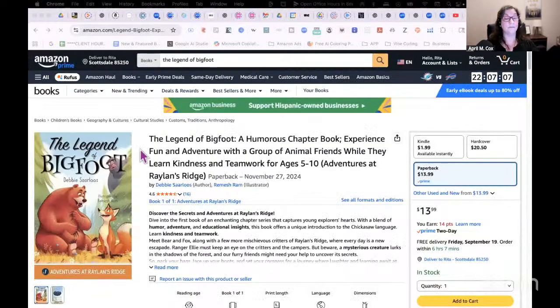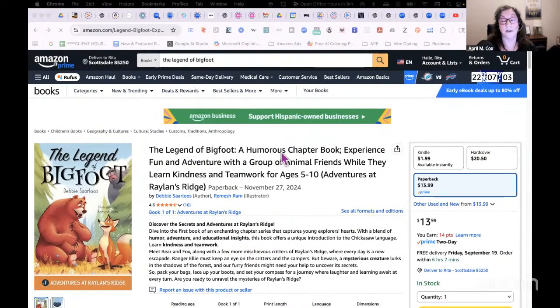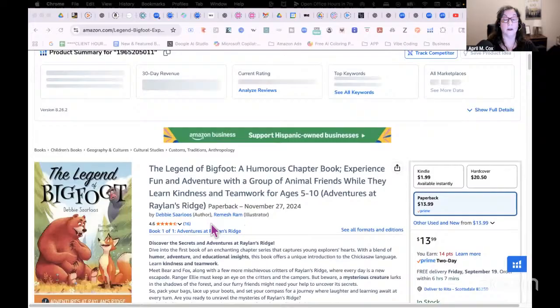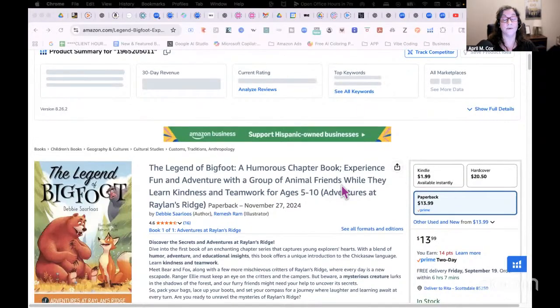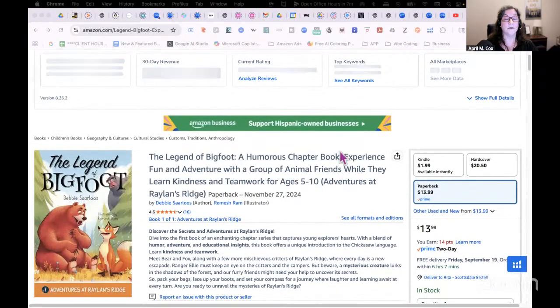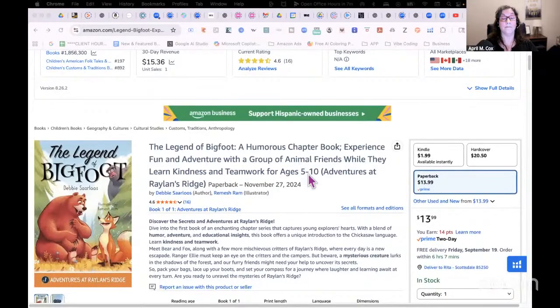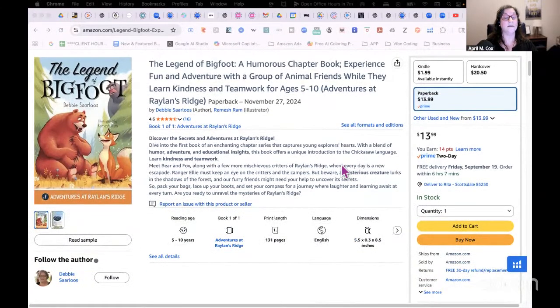The Legend of Bigfoot. So it's here. The subtitle really tells more about what the book is about. It's a humorous chapter book. So this is a middle grade book. Fun and adventure with a group of animal friends. So it's got a lot of keywords here, maybe a little keyword stuffing going on. Adventures at Rayland Ridge is the series.